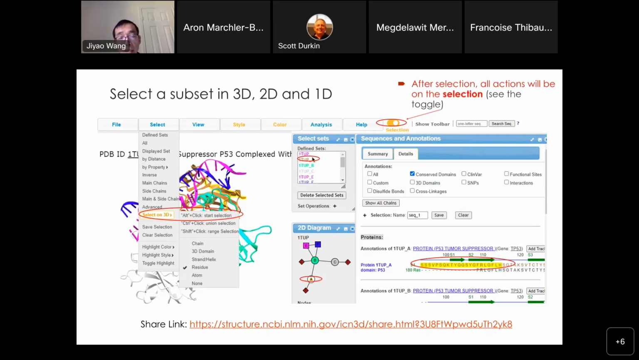And in the Sets, it's straightforward. You can select multiple sets with the Control key. In the 2D diagram, you can click the node to select a chain. And in the sequence, you can drag on the sequence to select it. So once you do a selection, this toggle will become Selection, and the style and the color also change to orange, indicating that now you are only working on your selection.